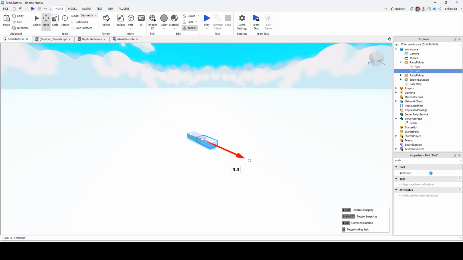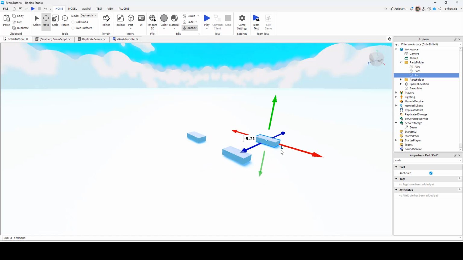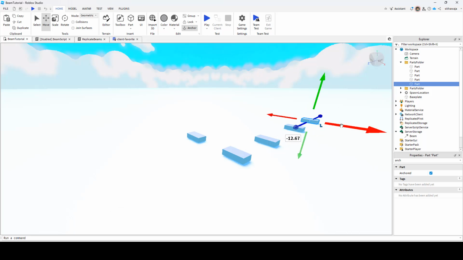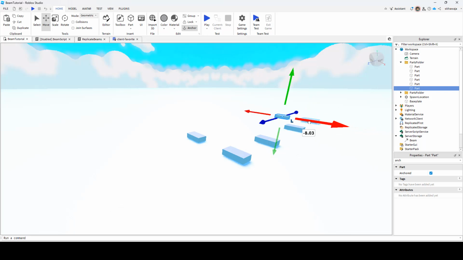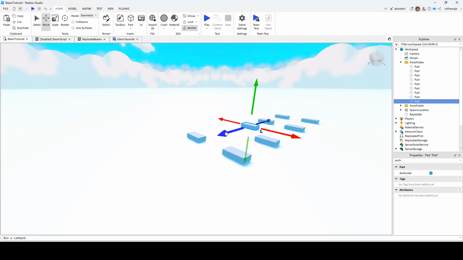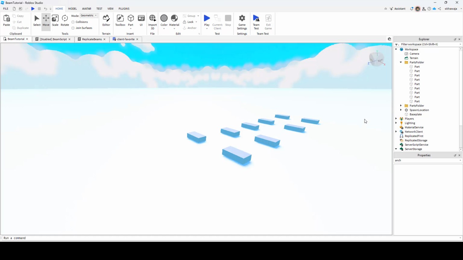So I have multiple of these parts. I have more of them here. I'm going to add a few more, and then I'm going to duplicate a few more here. Okay, so I got these parts here, right?